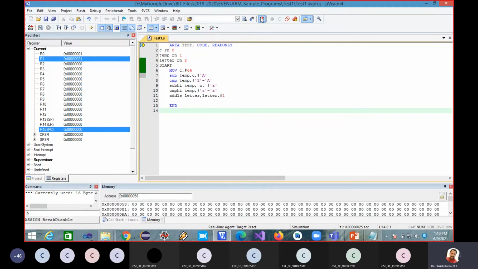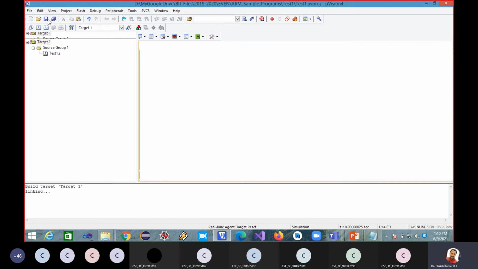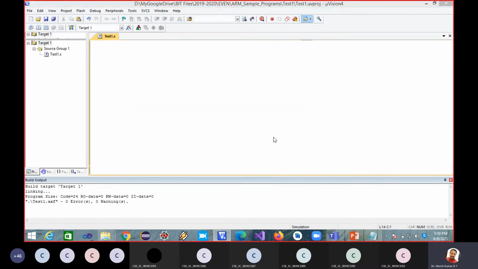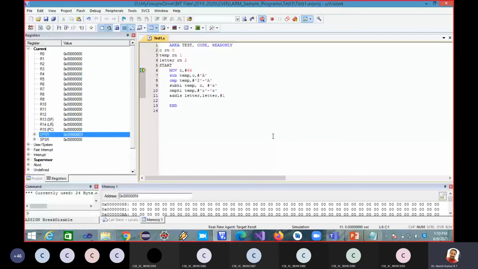So, okay, stop debugging. Now I'm going to debug. Now C is nothing but R0, temp is nothing but R1, letter is nothing but R2. Now see, my C, R0, got loaded with 66. 66 is nothing but 42 in hex.